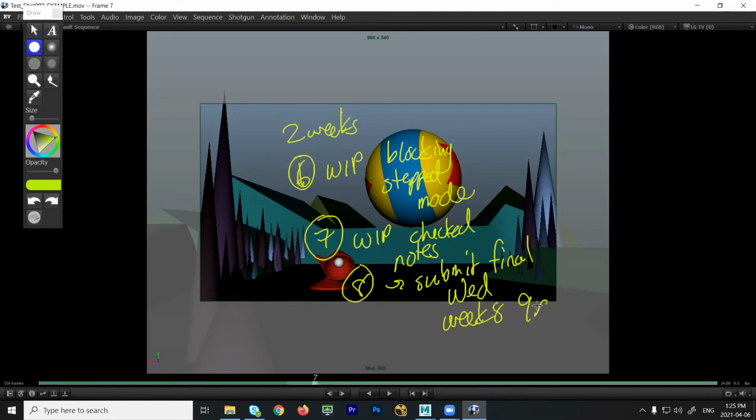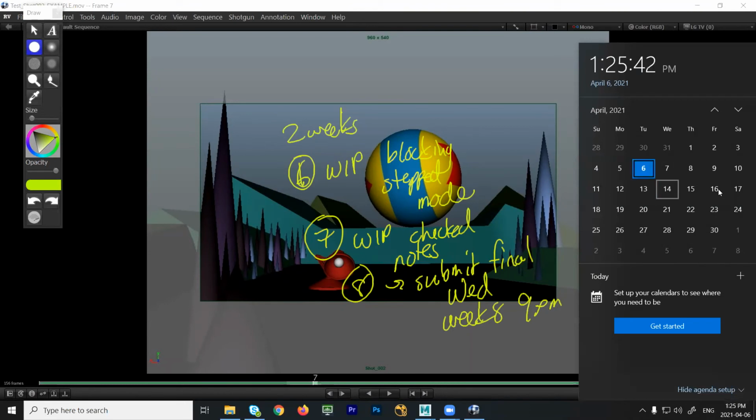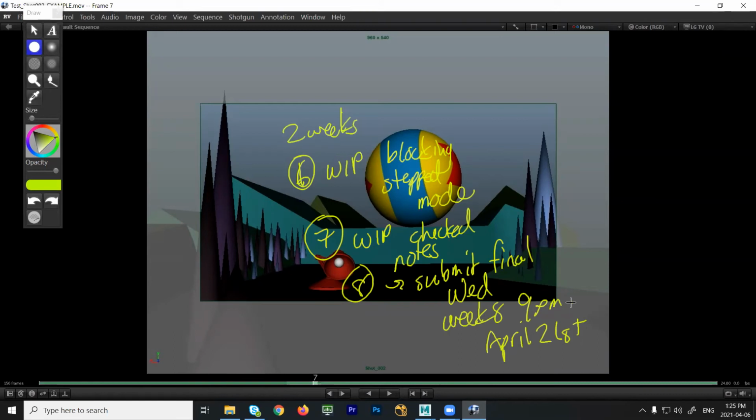week 8, 9 p.m. And if we look at our calendar, I can pull that up. Here we are, week 6, 7, 8. So that would be April 21st. And there are 2 submission deadlines, right? One is the work in progress, which is due next week, right? So we have class next Tuesday, maybe Monday, 9 p.m. that'll be due. And that's going to be stepped mode blocking. And again, I'll do a little demo of that.